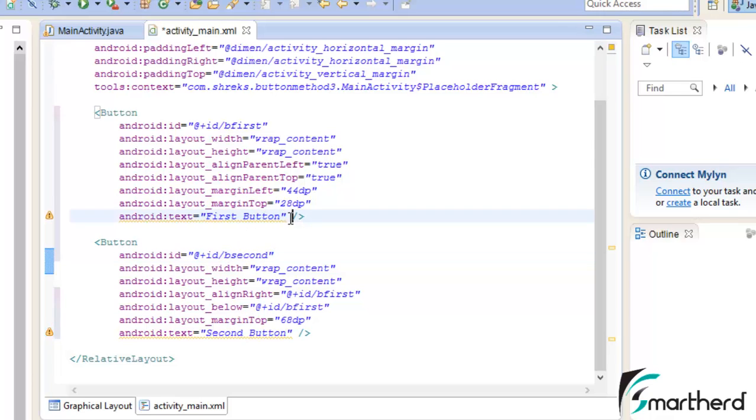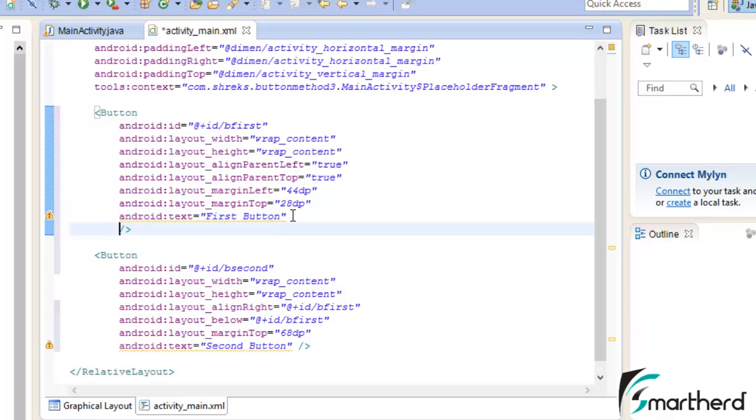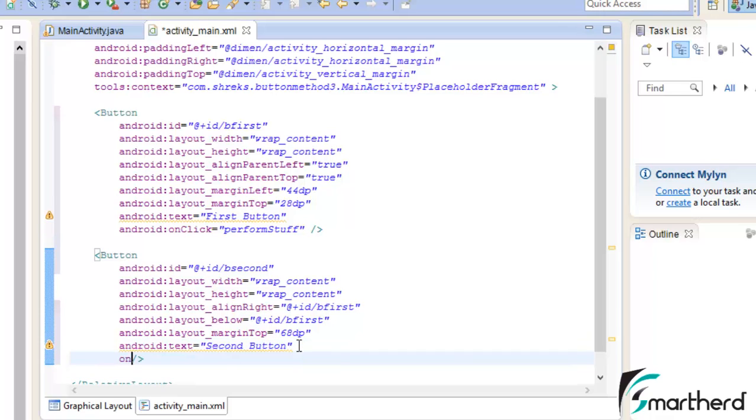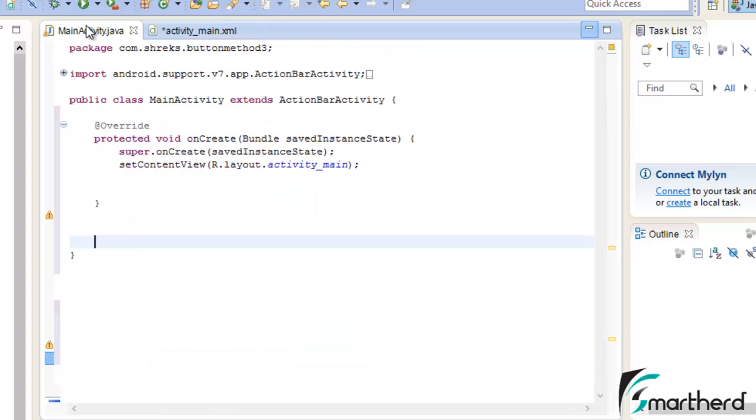Now guys, this is our method 3, in which we are trying to ignite the event listener from our XML layout itself. So let's add an attribute, let's say onClick. Use Ctrl+Space, and it will automatically generate the code for you. Let's say the method name is performStuff. Now similarly in the second button also, onClick, performStuff, right?